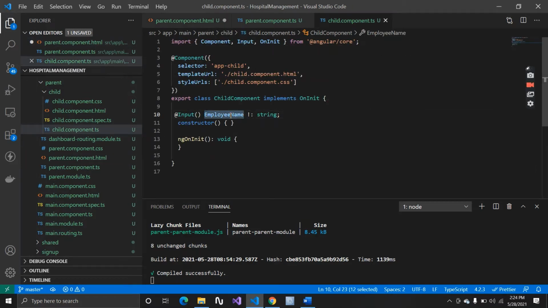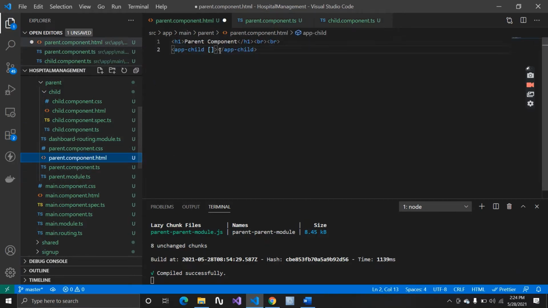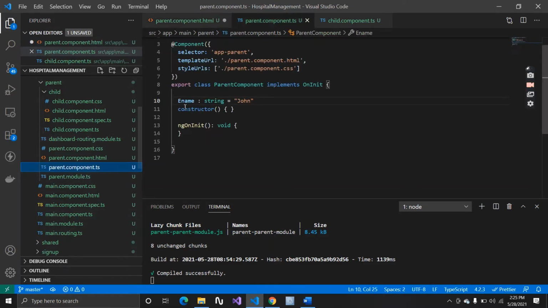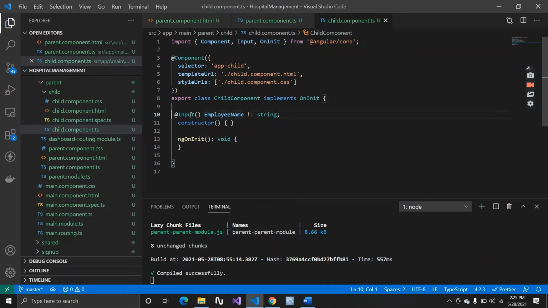Let's take this name inside this selector and paste it here, so this can receive data from the parent. What is the property name in the parent? It is ename, so I can share this ename with the child now. Let's paste it. What I have done is pass this parent data to the child data, which is present inside the child component with this decorator.